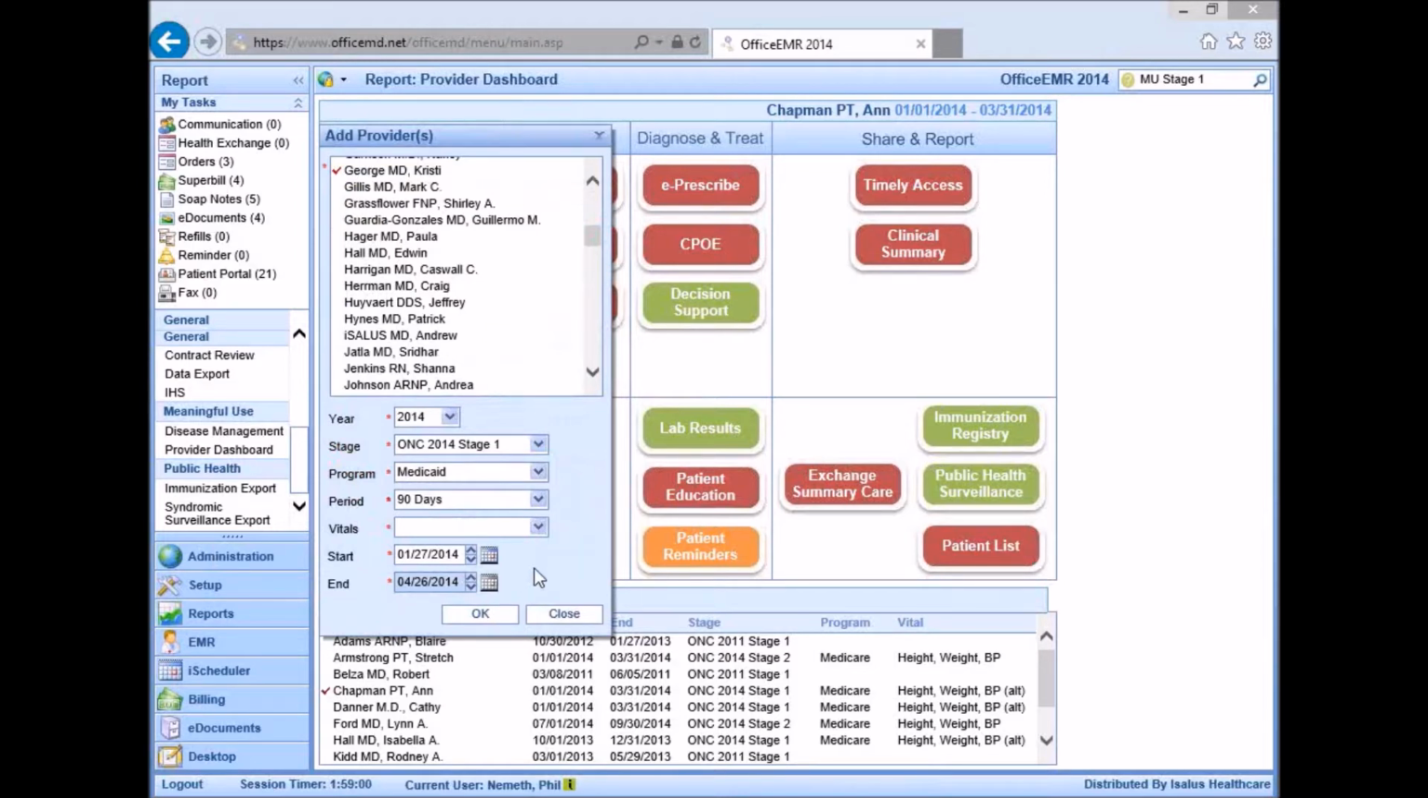Okay. One other important note that you'll want to make sure you're aware of is if you are testing for the Medicaid program, and since you are able to select your own start date, please make sure you are selecting a start date that is after January 10th of 2014.